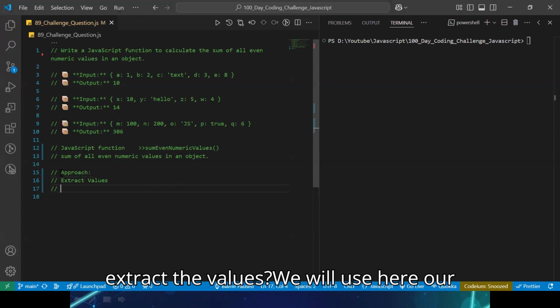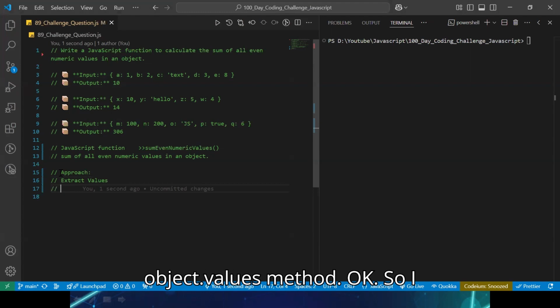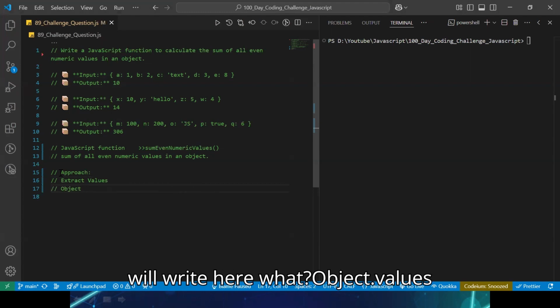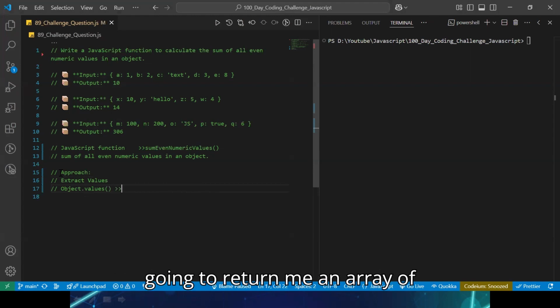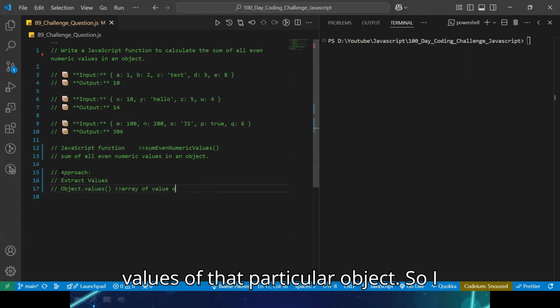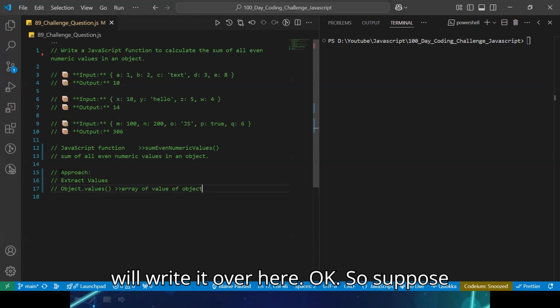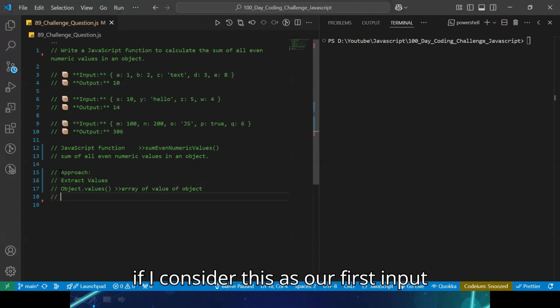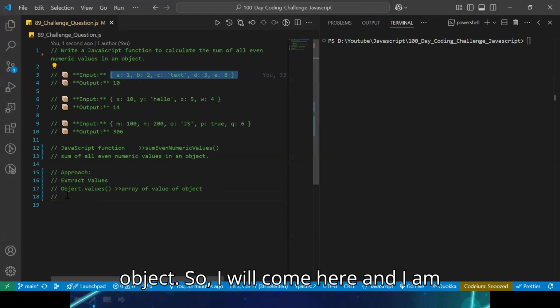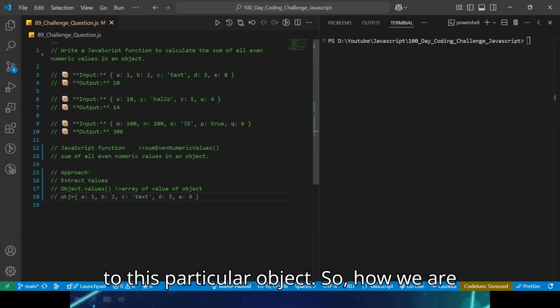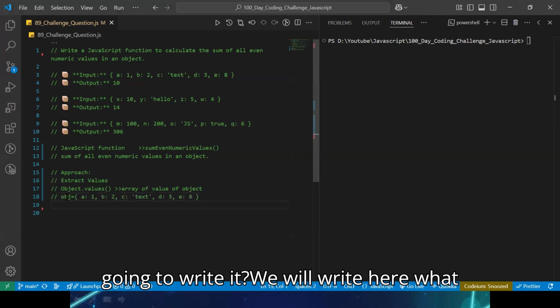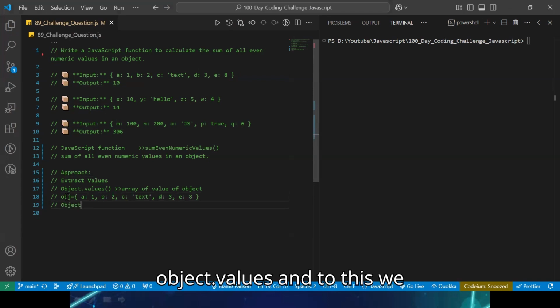We will use here our Object.values method. So I will write here, Object.values method. And what does it return? It is going to return me an array of values of that particular object. So I will write it over here. Okay. So suppose if I consider this as our first input object, so I will come here and write obj is equal to this particular object. So how are we going to write it? We will write here what?